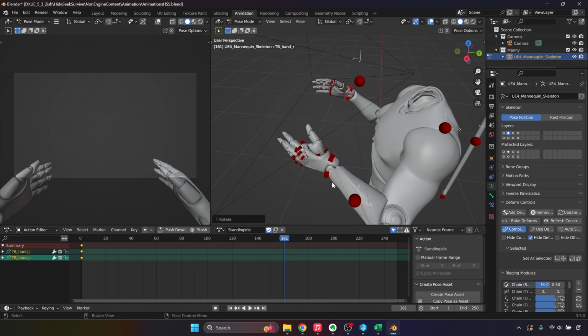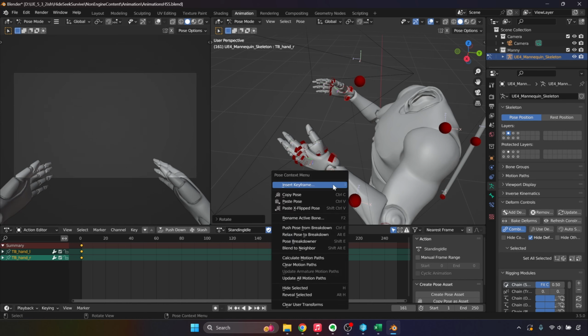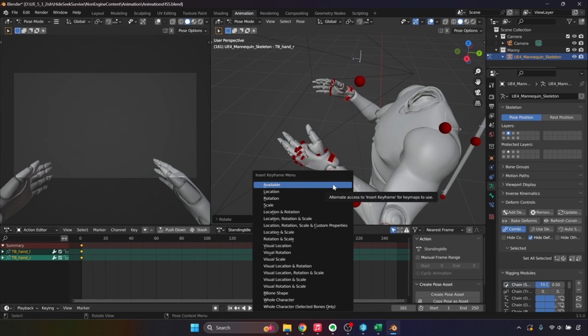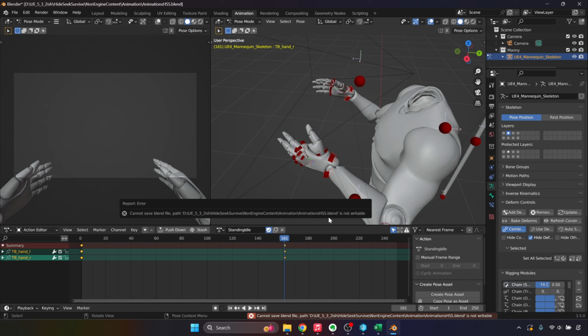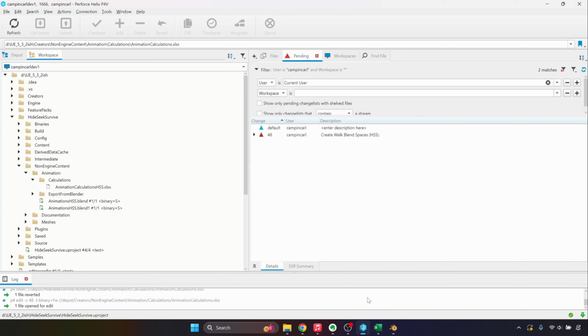RZ1, enter. And that should be it. So now we'll right click, sorry, and then insert keyframe, location, and rotation. And you'll probably get the same error I just got because we forgot to check out the blend file.